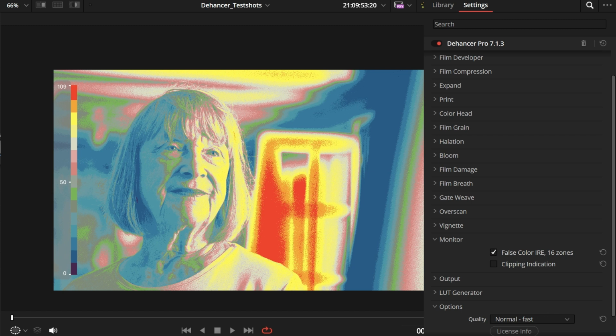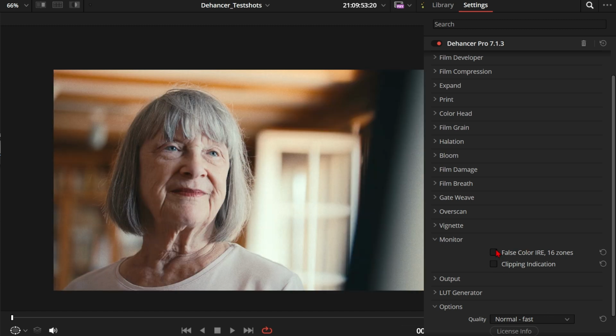False color is often used on professional cameras directly on set to set the exposure correctly. The image is divided into different brightness zones, which are displayed in color. In this way, clipping can be detected in a similar way to a zebra, or the same exposure for skin tones can be maintained from shot to shot.